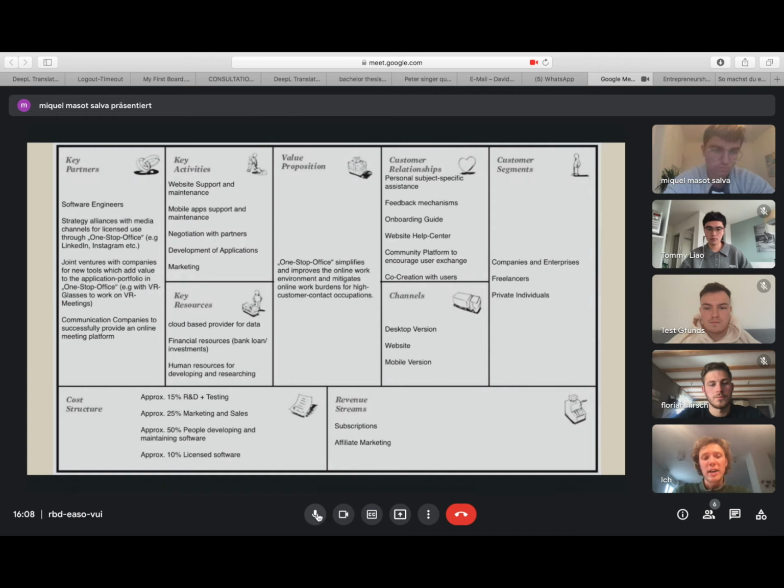And to all those customers, we of course want to propose a value which fits their needs, as we found in the research and the interviews. And this value proposition, as you can see in the middle of this slide, is to simplify and improve the work environment and also mitigate the burdens of online work, especially for occupations with high customer contact.